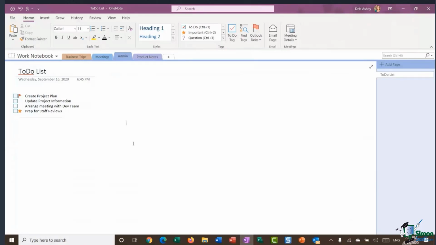But if you're in something like a training session, and this is how I use it, and I want to essentially record what the speaker is saying, sometimes I'll use OneNote to partially record sections of the training.